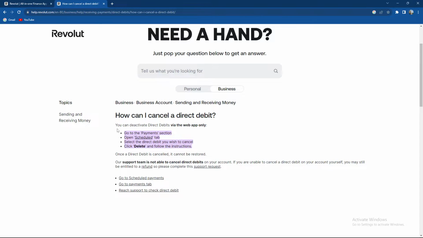So how can you cancel a direct debit? You can deactivate direct debits with the web app only. What you need to do is basically go to your account and go to the payment section. Then open the scheduled tab, and after it, select the direct debit you wish to cancel, and after you selected that debit, just press delete and follow the instructions.